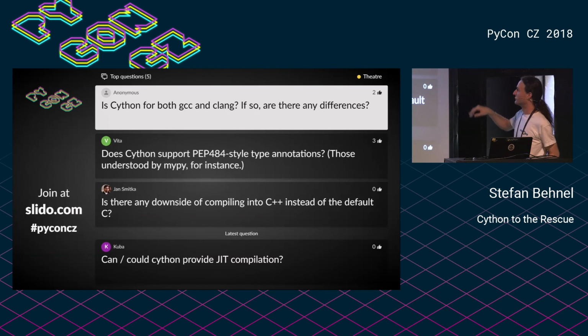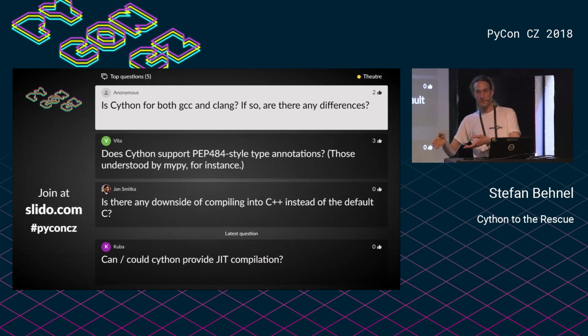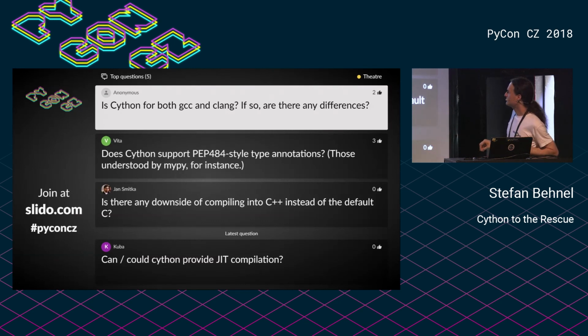So yes, yes, it works for both. We actually generate C code that's very portable, so it runs in Python 2.6 through to Python 3.8, which is not released yet. Actually, 3.7 isn't released yet either, but you get the C code once, you generate it once, and it compiles everywhere. No differences. Well, GCC has more functionality than CLang, but that's debatable.